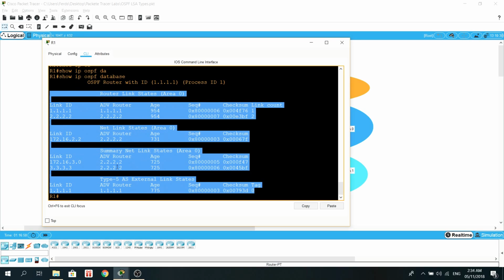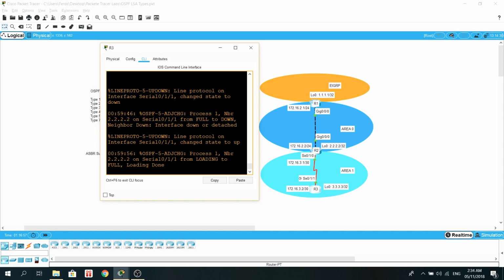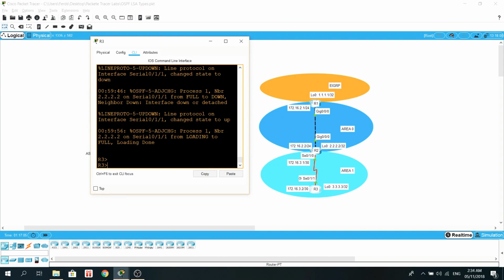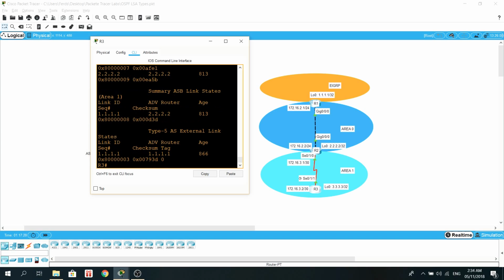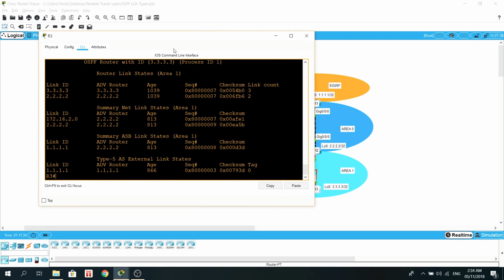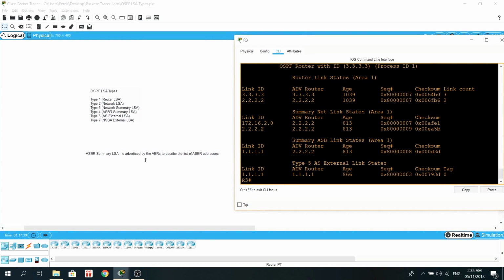So okay, now ASBR summary LSA. Let's go to R3. R3 is going to have one ASBR summary LSA, or ASBR address, because it only belongs to area 1, as you can see here. So let's verify it. Show IP OSPF database. So yeah, router LSA, summary network LSA, summary ASB link states.